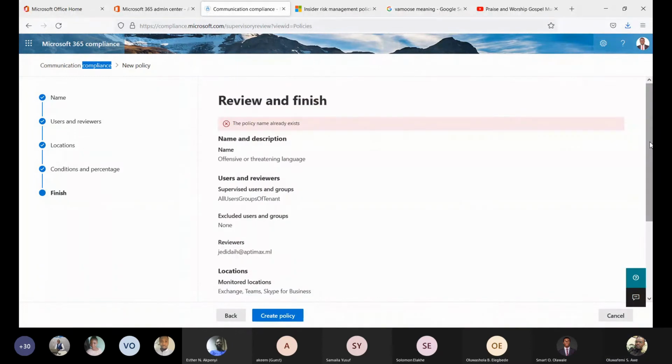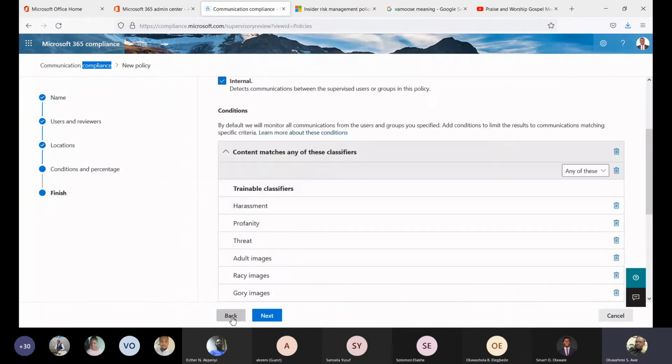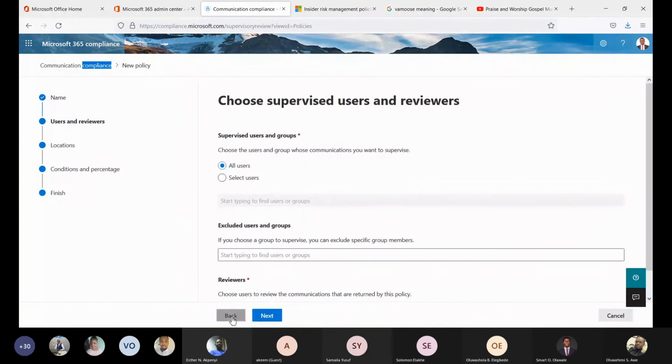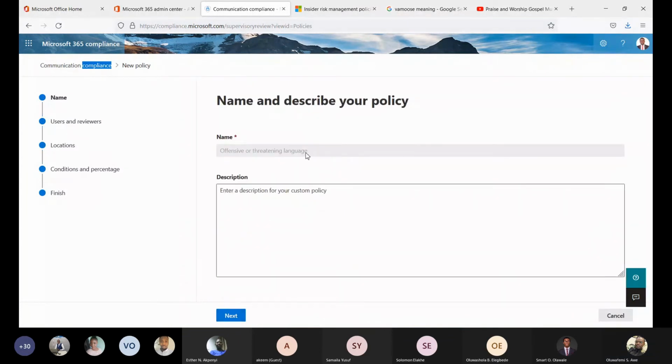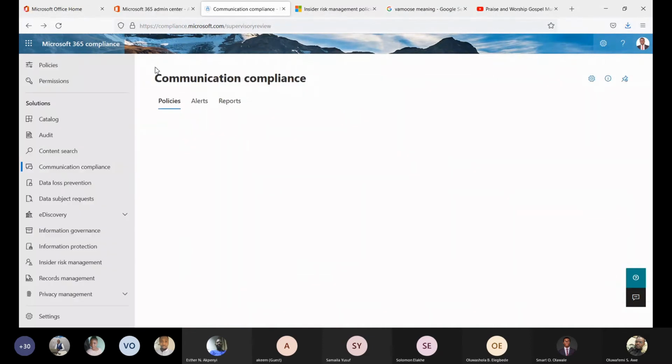Oh, okay. The policy name already exists. Sorry. So let me just go back to the policy page.